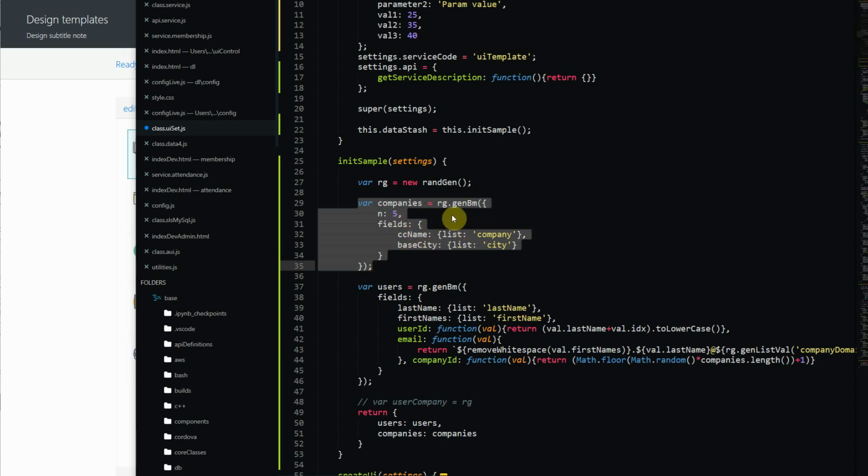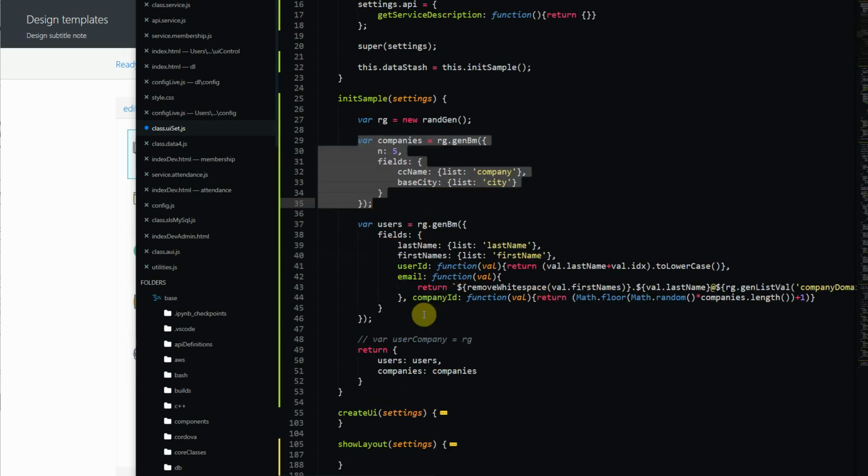And here in using this randgen class, that class has a list of company names and it has a list of city names. And so here in creating the company, if you say the field of company name can be found from the list company, and then the field of base city can be found in the list city, then that's going to generate for us a matrix with 5 rows, and those are the 2 columns in that table. Okay, so that's created now a list of companies, and now we want to create the list of employees here.